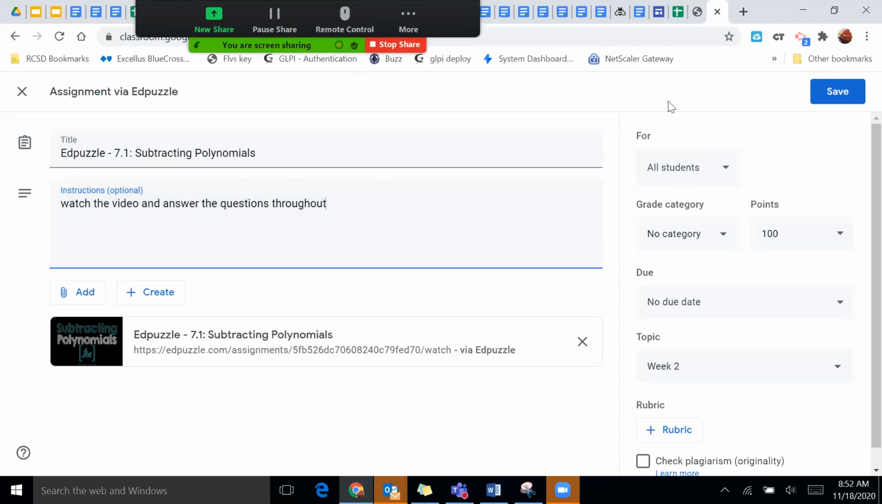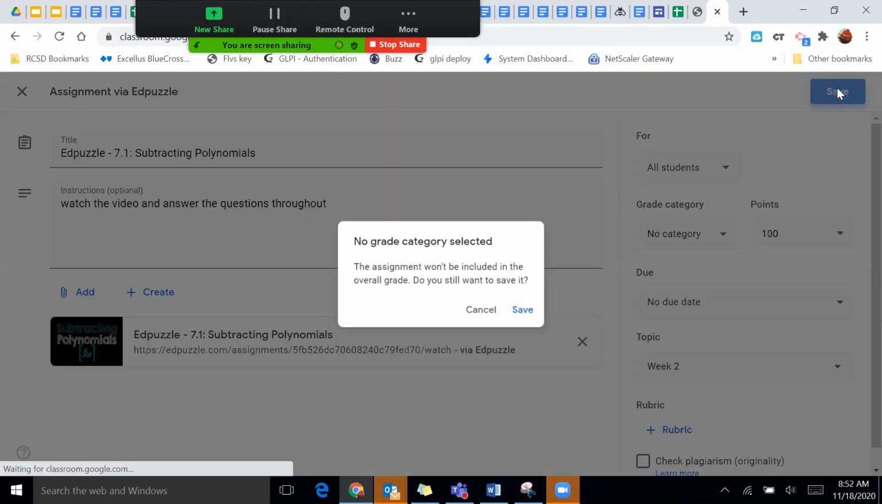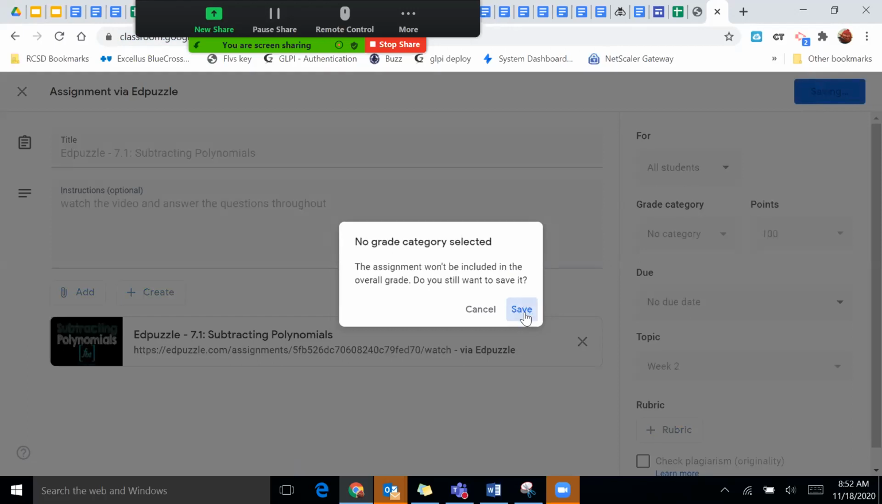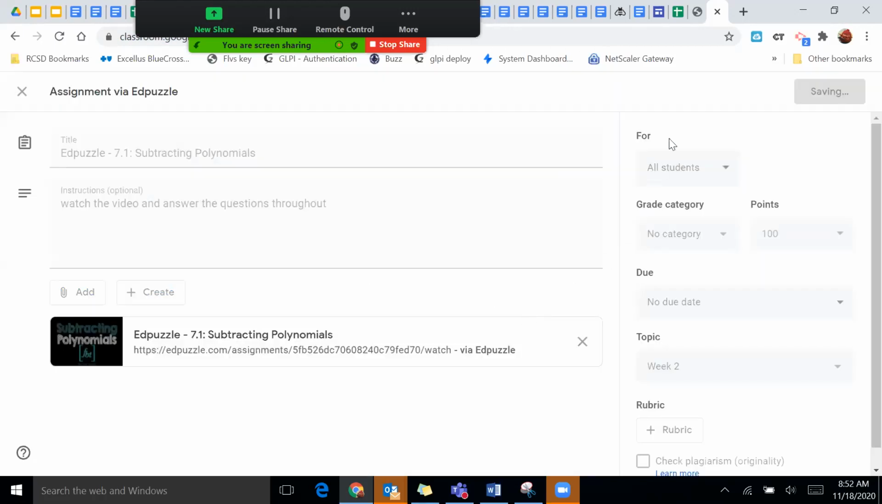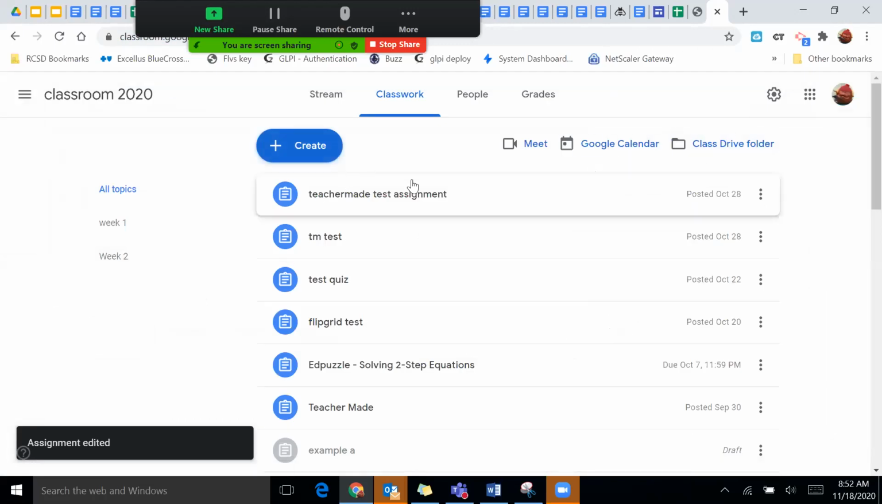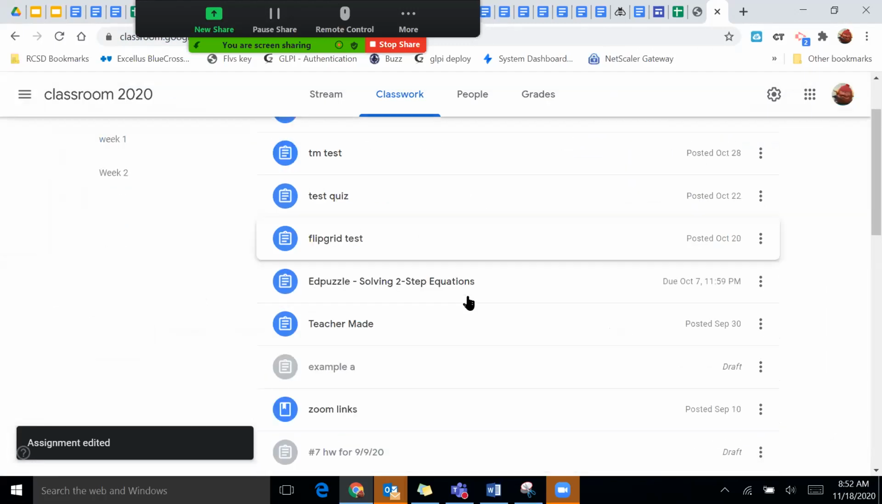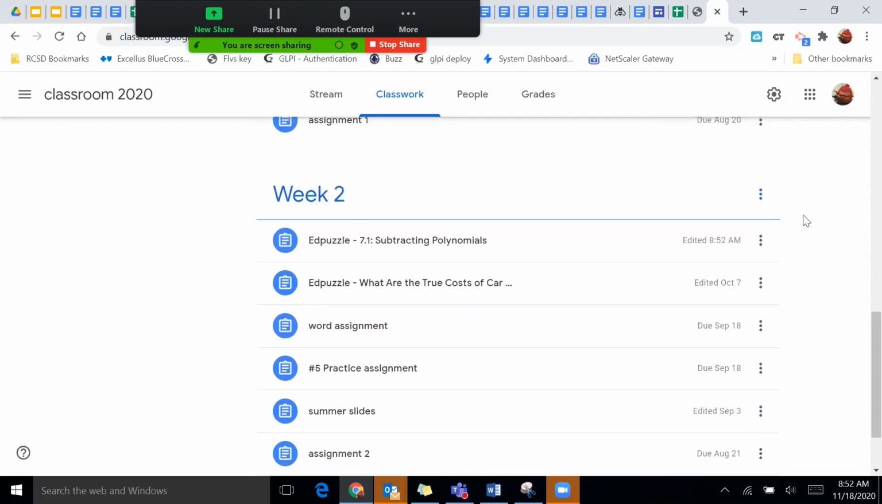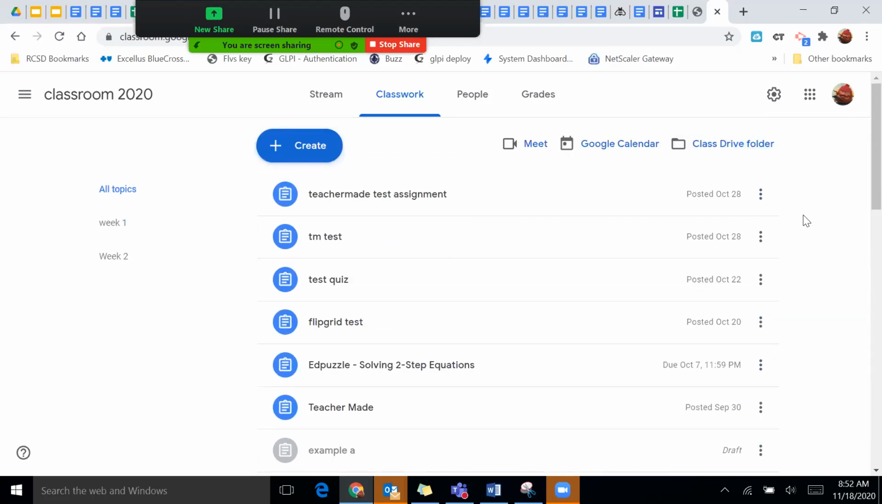So they know what they're doing with this new Edpuzzle thing. And then I'm just going to save that. So now instead of being up here on the top, I actually got it moved down into my week 2 where I wanted it. So once you post them on Google Classroom, you can go in there and set them up that way.